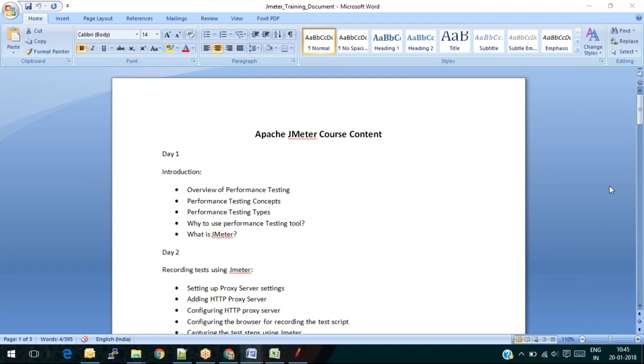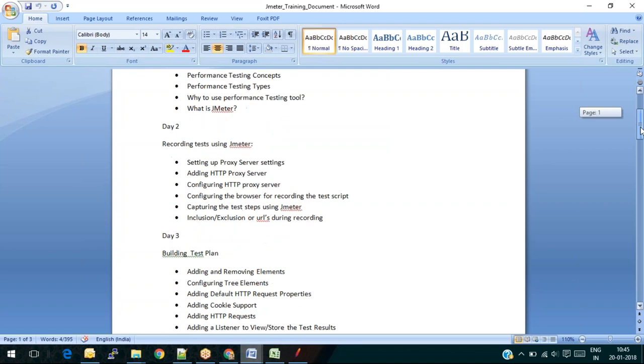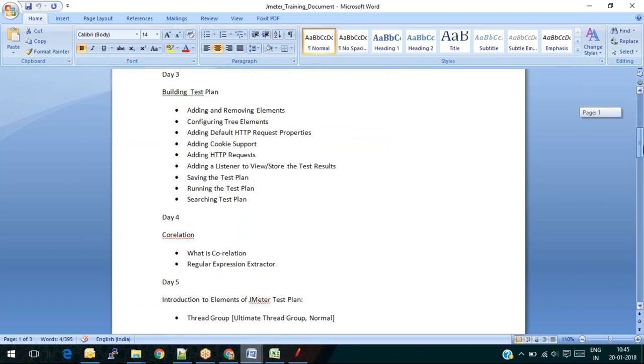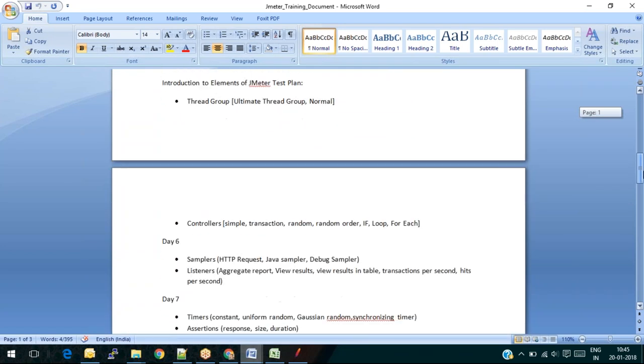Now I have a couple of questions. One is, I'm a bit new to this performance testing part. I am just curious to know, basically, how can I crack real-time scenarios in an interview by going through this course material? Are we also covering the real-time scenarios which can cater to the interview questions?